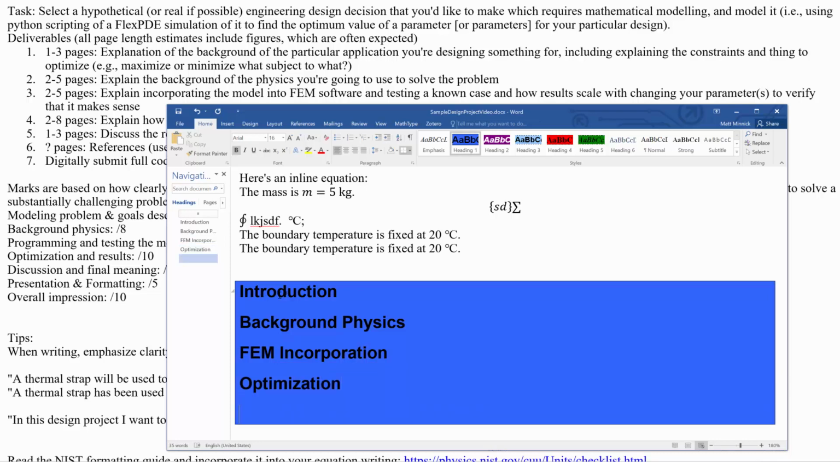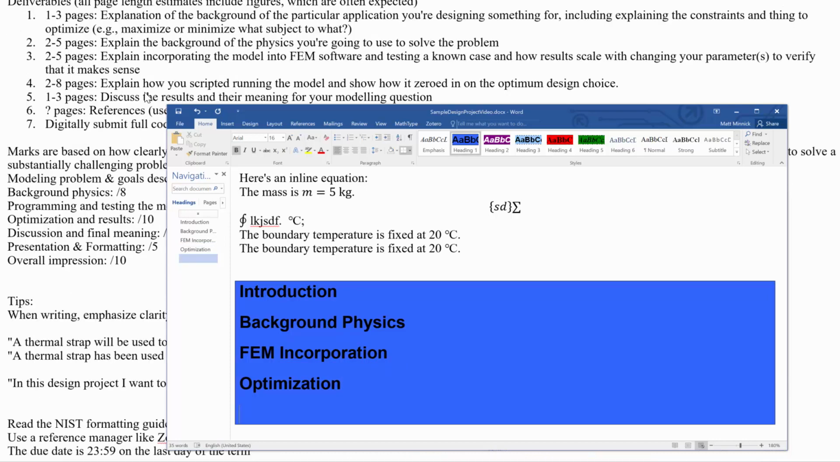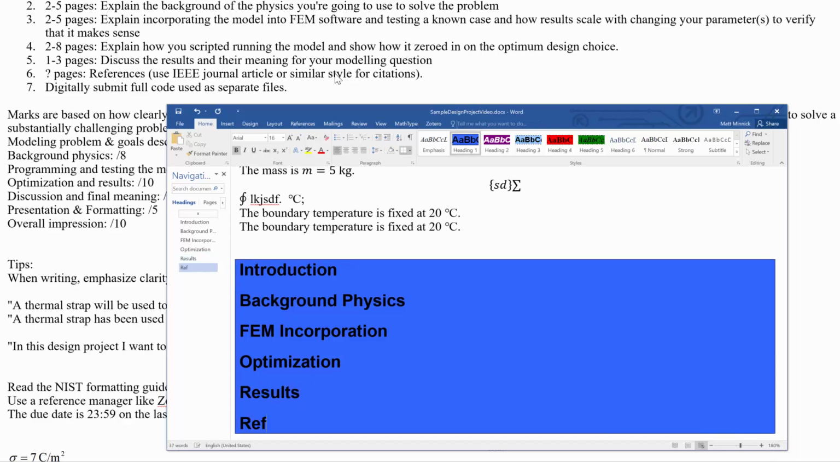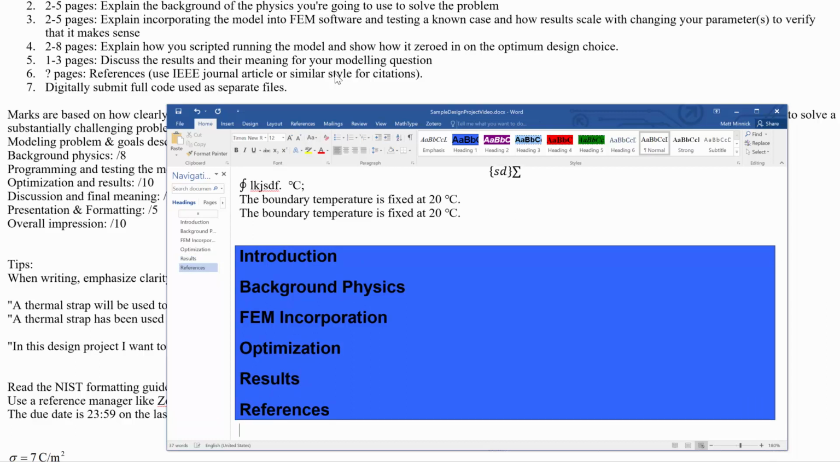Optimization, and then we will put in what's next. We've got the scripting. Oh, that's in the optimization section. Then we've got the results discussion, results, and then we've got references. Okay, and maybe we've got some appendices after that.